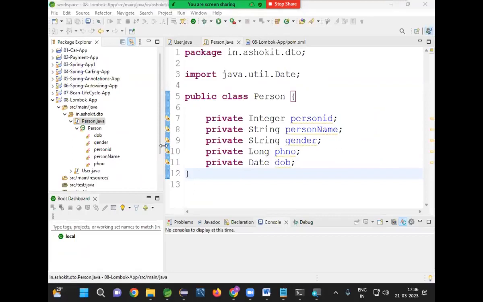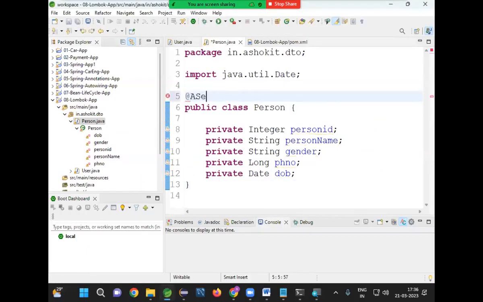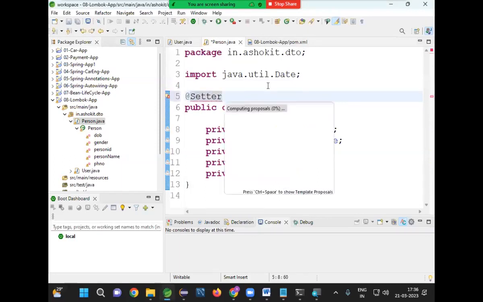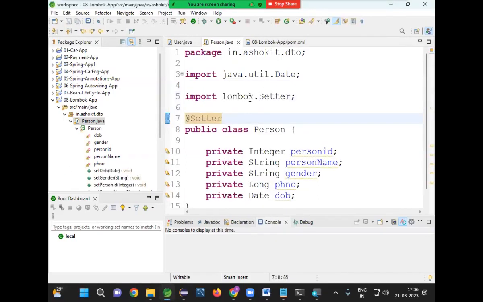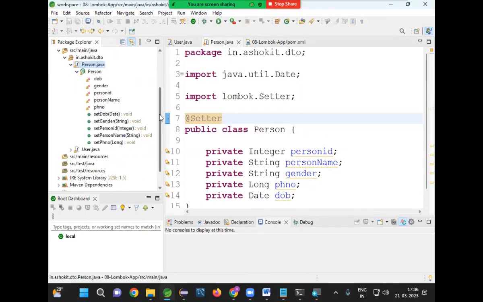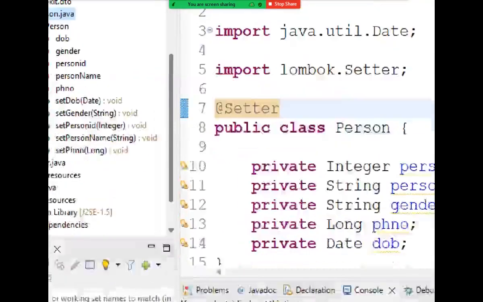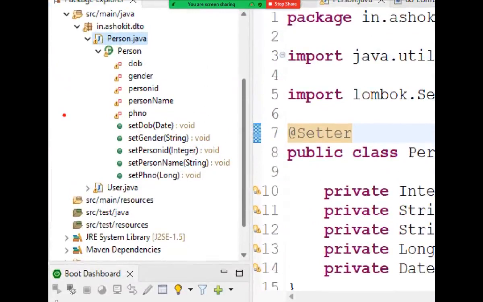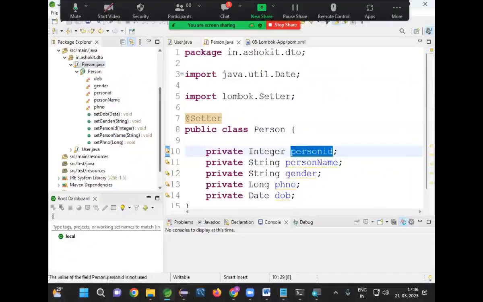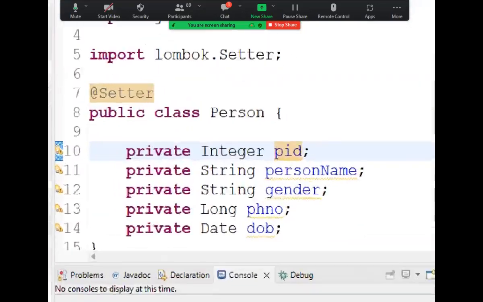Now let me write one annotation called @Setter. Now see the person class. What happened? Setter methods got generated. Now, do I need to write the setter methods for the variables? Tomorrow, when I modify my variable name, do I need to change anything? Automatically, it regenerates the setter method.